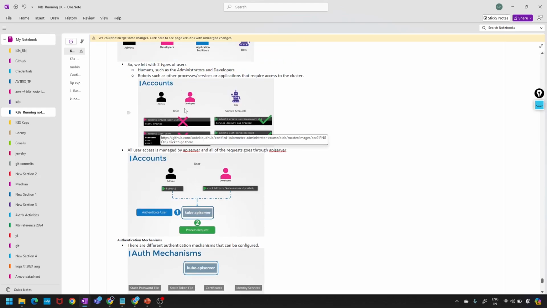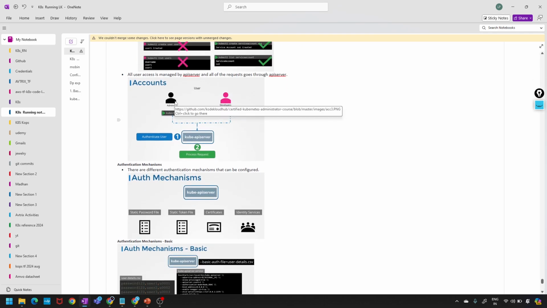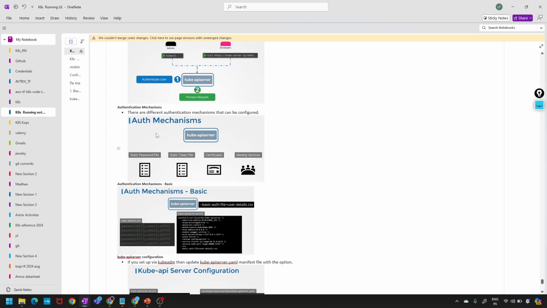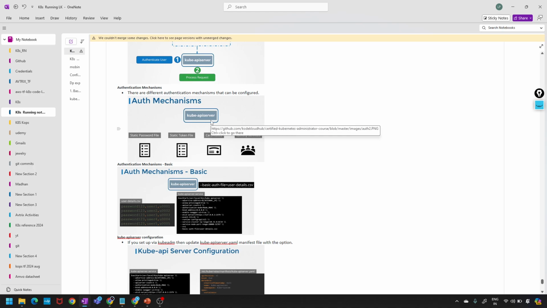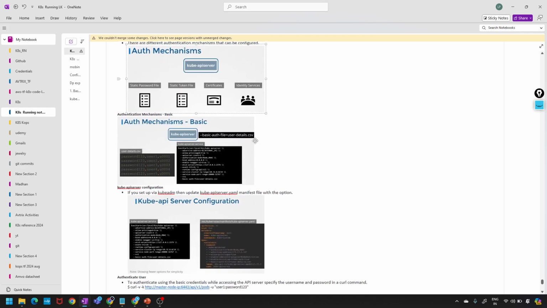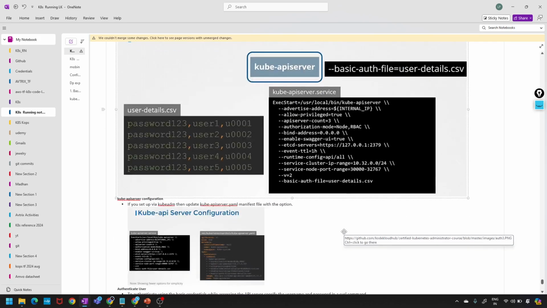So accounts will be like this: admin account, developer account. Bots in this context, maybe if it is a server, or maybe if it is an application. What are the accounts? Admin account, developer account. So these accounts sit under the kube API server. Authentication mechanisms: static password file, static token file, certificates, identity service. I'll try to make it a big one. So the kube API server is like that.